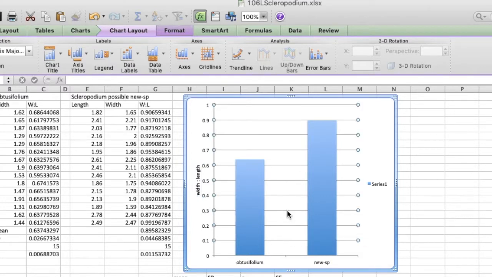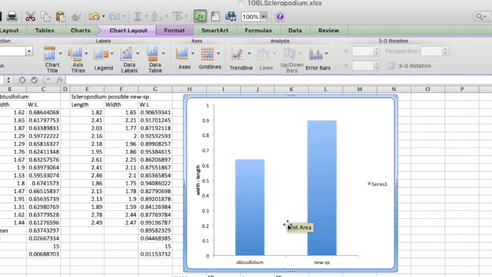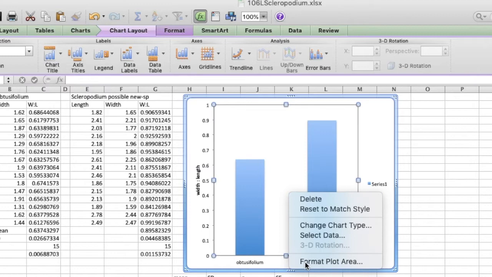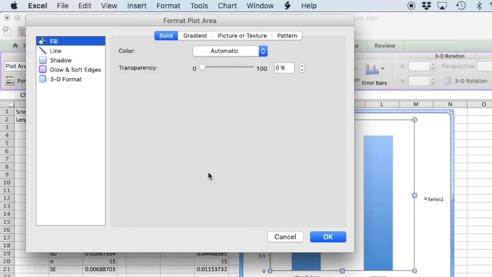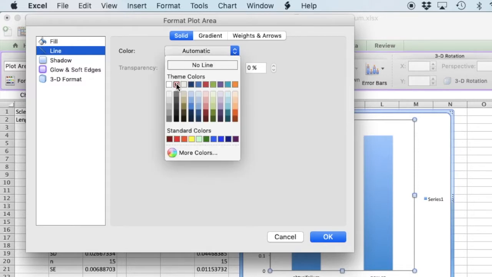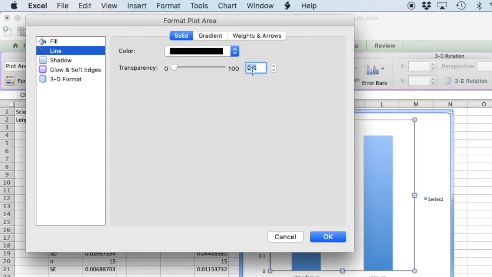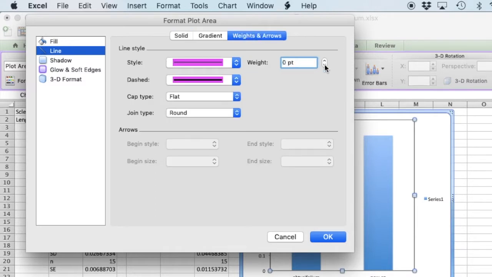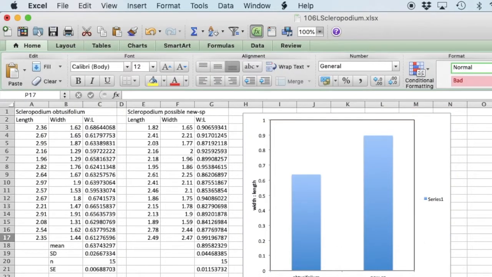And then I don't really like these lines. These lines are okay, but I think maybe a whole square would be nice. And so I'll click on the middle of that and maybe control click, format plot area, and have a line. We'll make it black. Let's see what that does. That made it a little bit better.